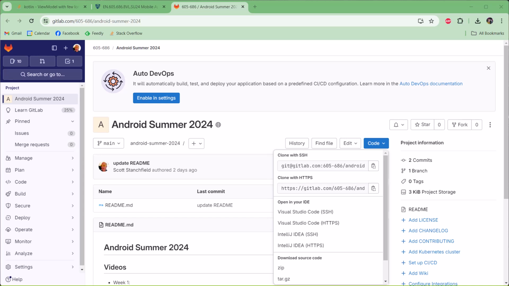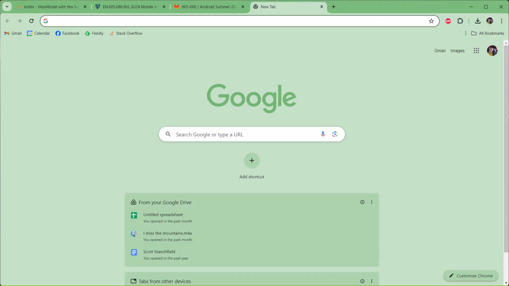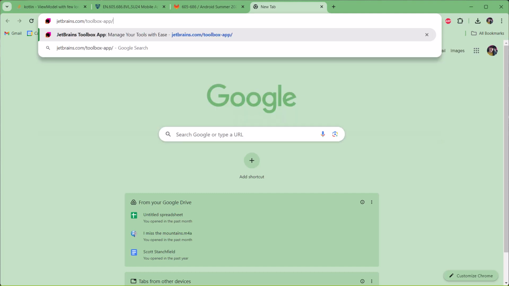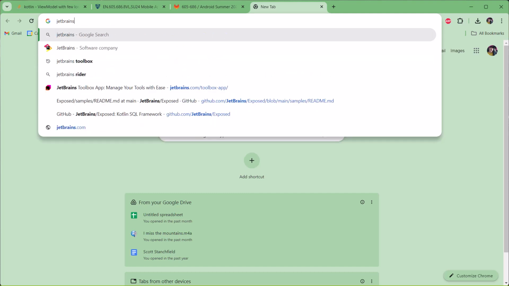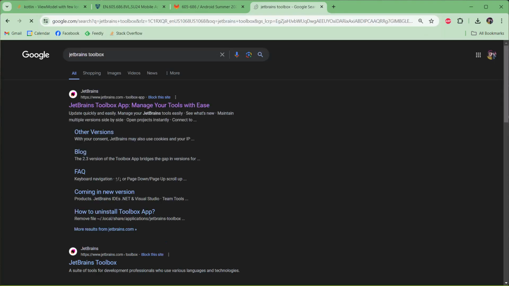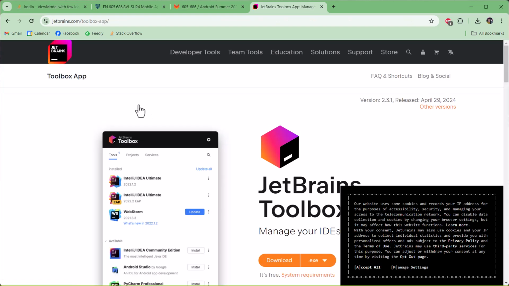Okay, so the next thing we're going to do is talk about Android Studio, setting it up, and all that type of fun stuff. So the first thing that we're going to do is grab the JetBrains Toolbox. I'm just going to type in JetBrains, pretend that it didn't actually complete their toolbox, and try to find it. And we have the JetBrains Toolbox app. We're going to go there.